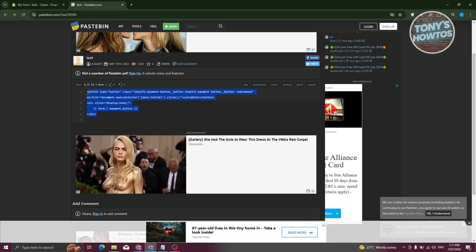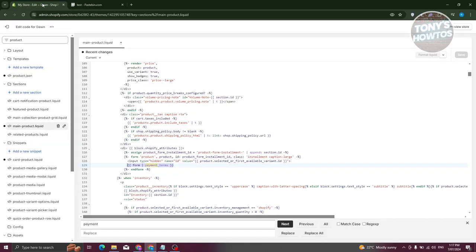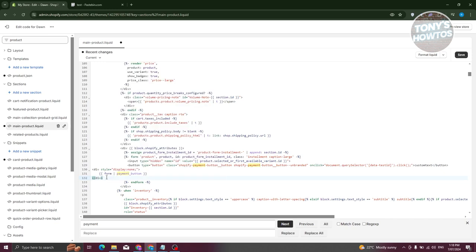This is the code that we need to copy. Let's go ahead and copy this one. Go to our Shopify store again and paste it. But we are not yet done. We still have to change a few things here.